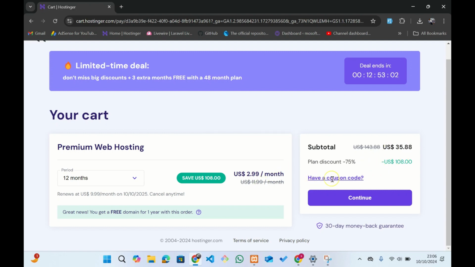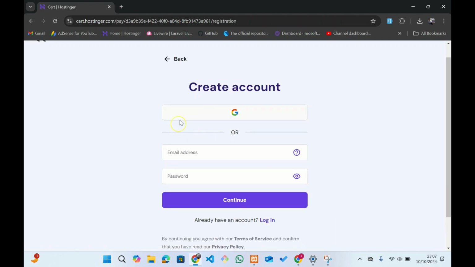And if you have the coupon, you can click here and then you paste any of the coupon, and then it will give you the discount. Okay, so for now, if you click here, then you can say continue. Then here you need to create the account.